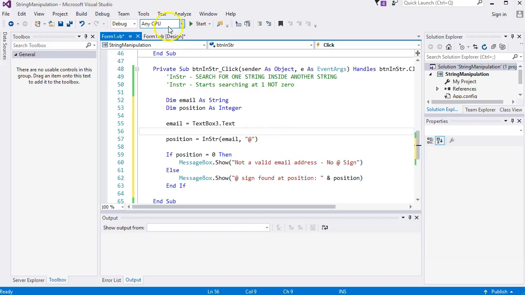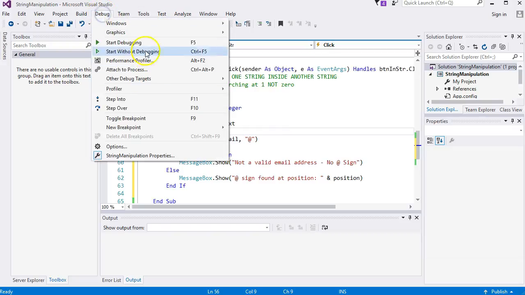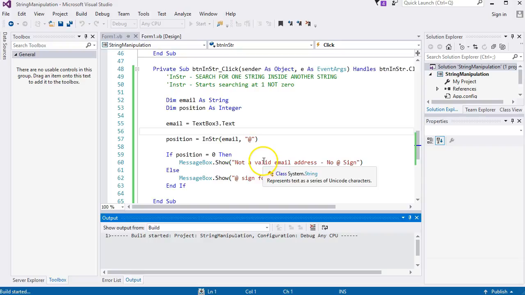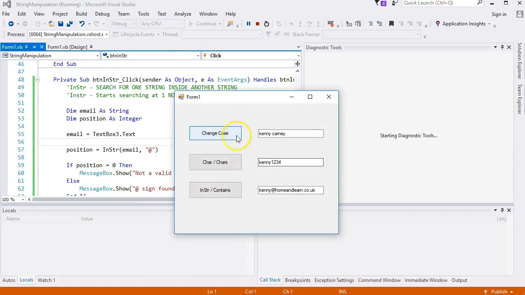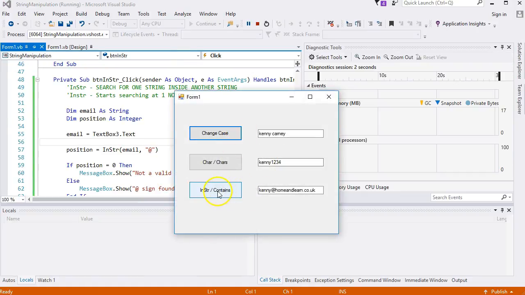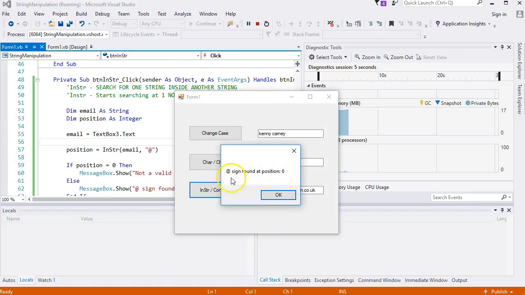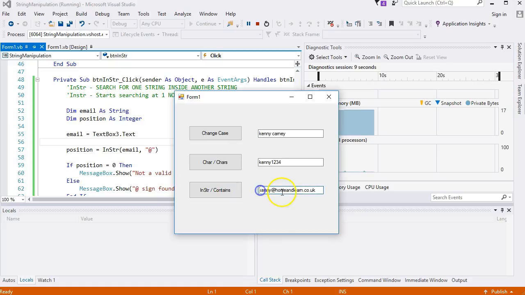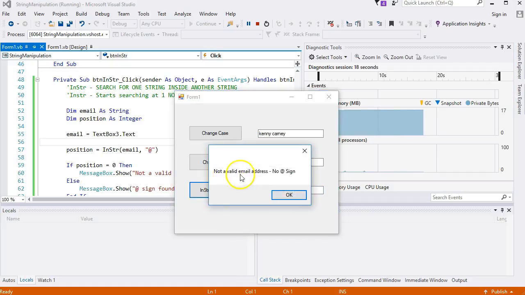See what happens. Start debugging now. InStr. So what message box do I get? At sign found at position 6. It starts counting at 1, remember? 1, 2, 3, 4, 5, 6. There it is. I delete it, and not a valid email address, no at sign.